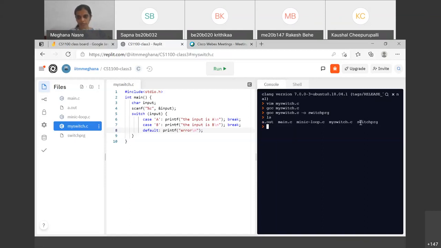So instead of doing ./a.out, I'm going to run switch_prg, and it is waiting for the input. If I say A, it is going to print that the input is A. If I say B, it is going to print out B. If I say something else, any character, let's say dot, it will say error. So this is the behavior of the program. If some people have questions or something you want to try, please let me know.